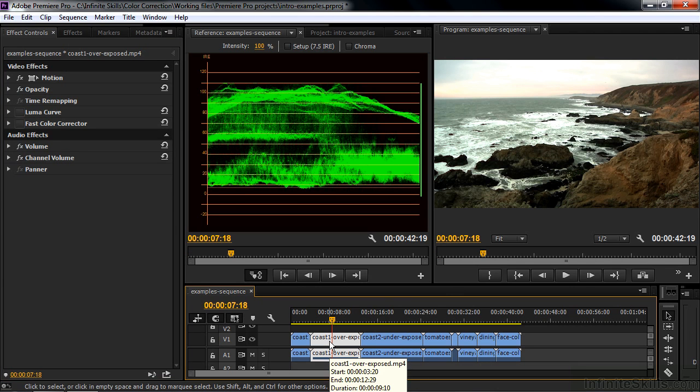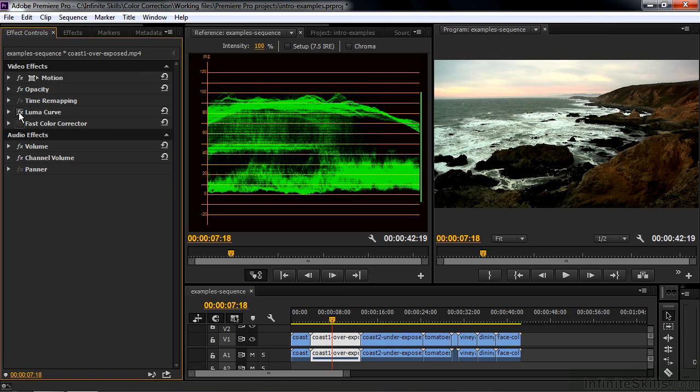This clip is overexposed, and I can see that here in the waveform monitor because we're above 100, so it's overexposed. It's too bright. You can also see it here in the program monitor. And the easy way to fix that is with Luma Curve again. So I just turn that on. I've already changed it, and now we've properly exposed it.